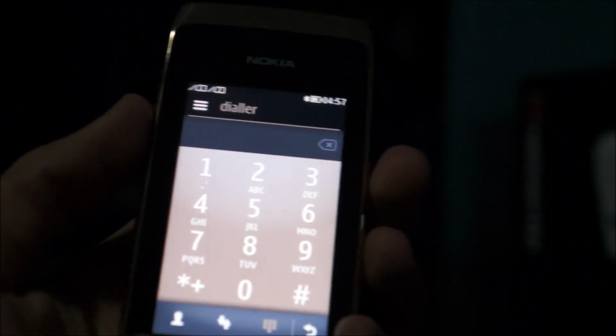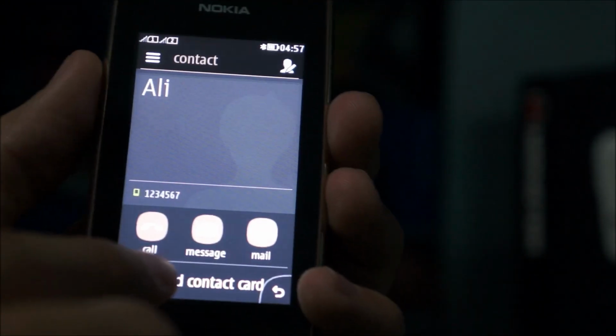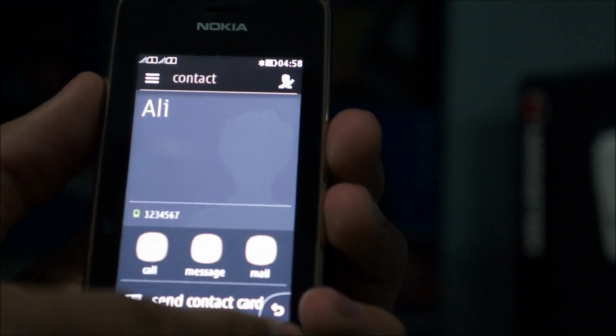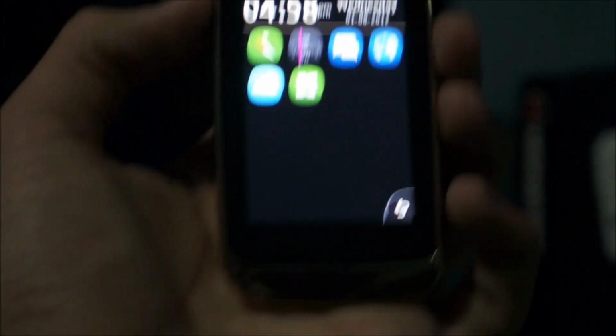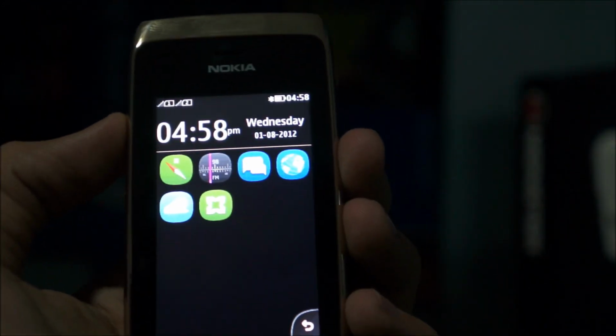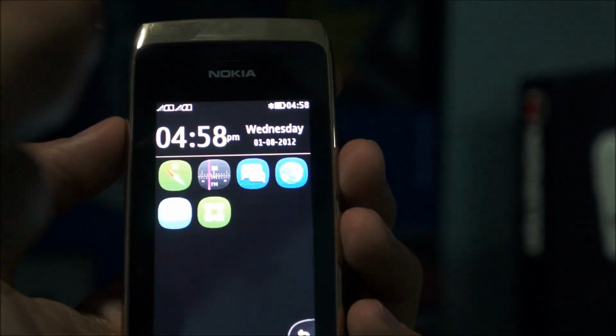You can get your contacts down here. As you can see, you get a contact right there: call, message, mail. So you have everything you need in a contact. Or you can go back, and your third screen is a home screen that looks identical to the ones on Nokia Belle, because it has the same clock and same app icons and basically the same arrangement.